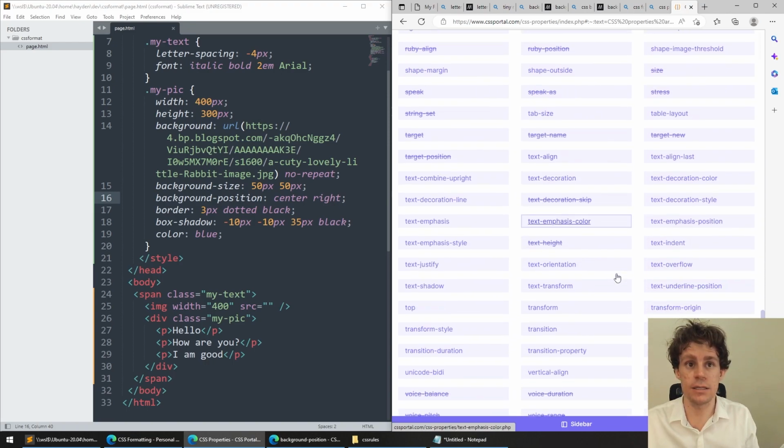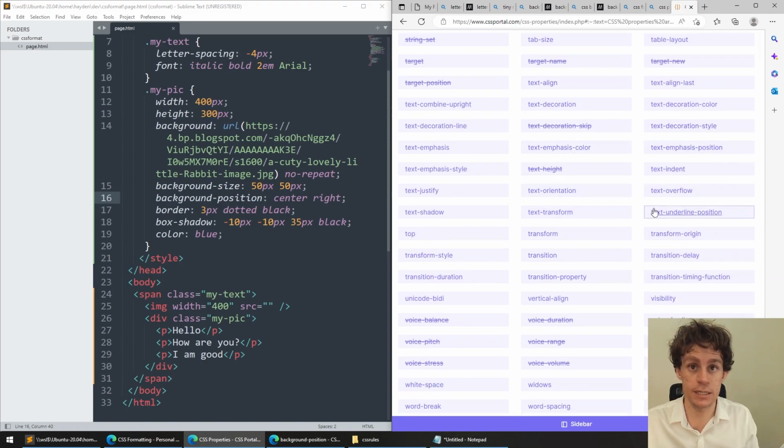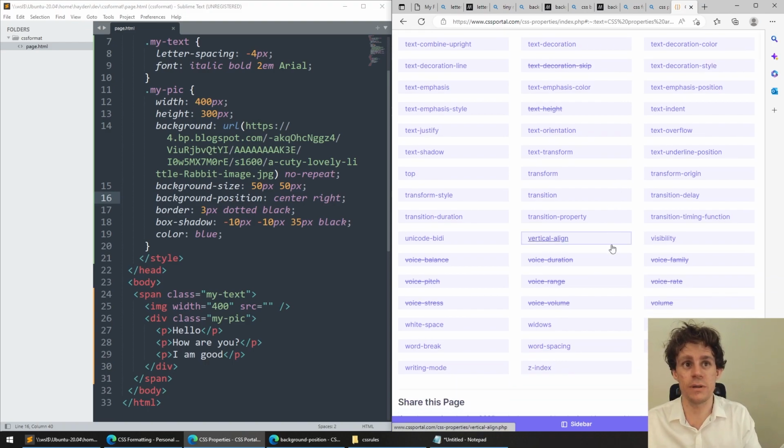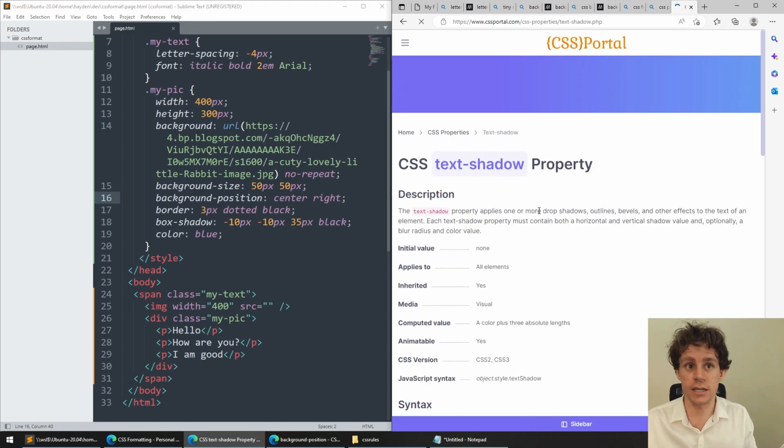Position, lots of layout stuff. Text, there's a lot of text here. Text underline position, you can move the position of the underline. For instance, we talked about that text decoration. There's text shadows. So we can add shadows to text too if we'd like.